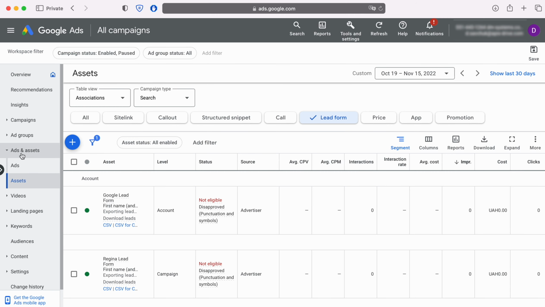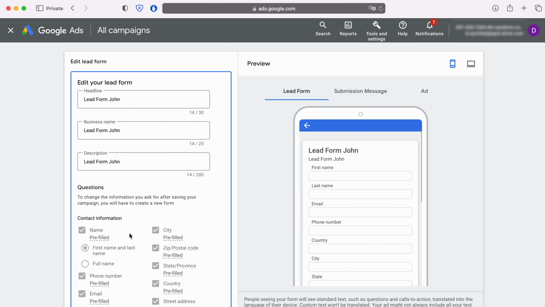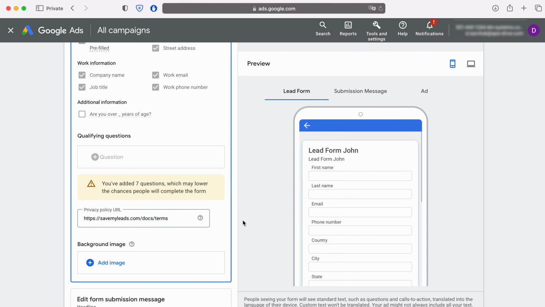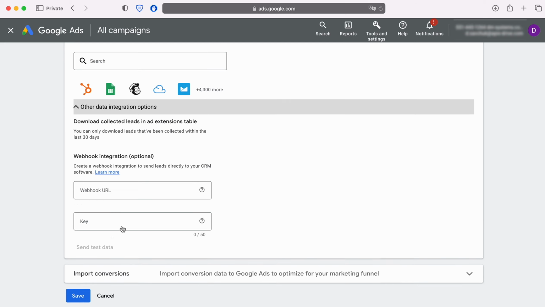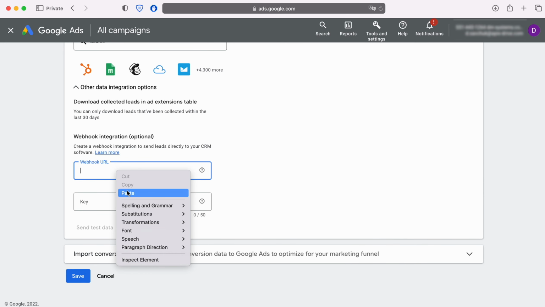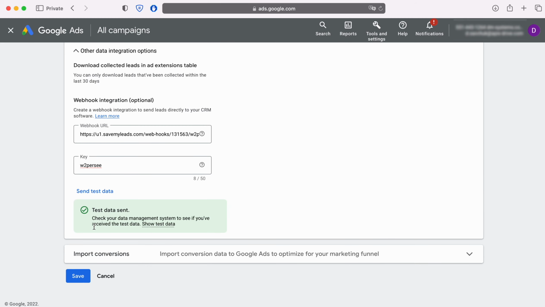Next, go to the Ads Assets section and go to the Assets section. Now select the necessary lead form from which we want to receive new leads. In the lead form settings, go to the Integrations section. Paste the copied URL. Copy part of the URL and paste it into the key field. After that, click Send Test Data. Next, click Save and return to your personal account, Save My Leads.